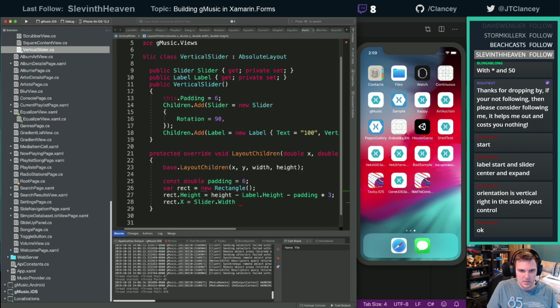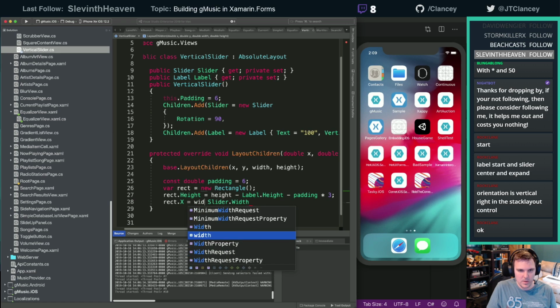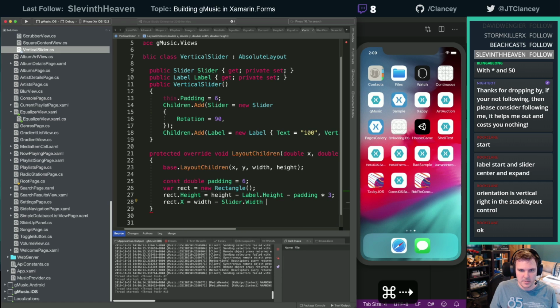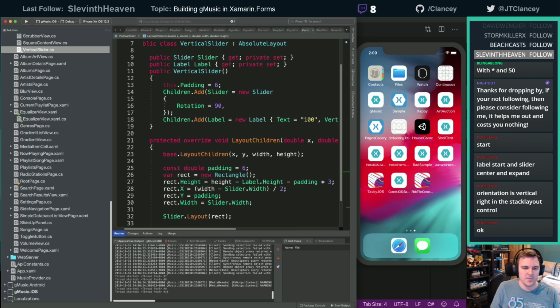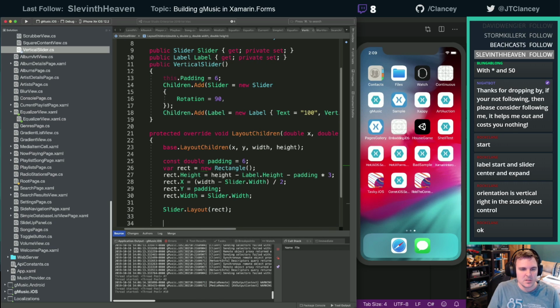All right, now rect.x equals slider.width. We'll say width minus slider.width divided by 2. All right, so now we have our x. Our rect.y equals padding. And then our width is just going to be slider width. All right, perfect. So now slider.layout rect. Perfect.